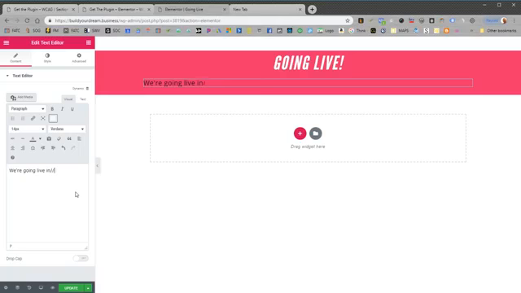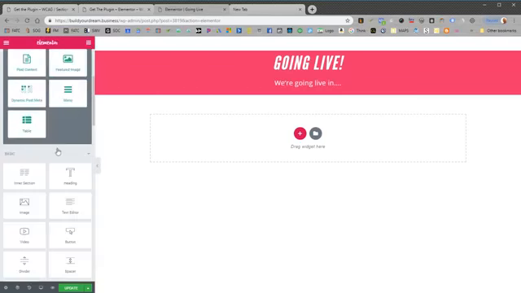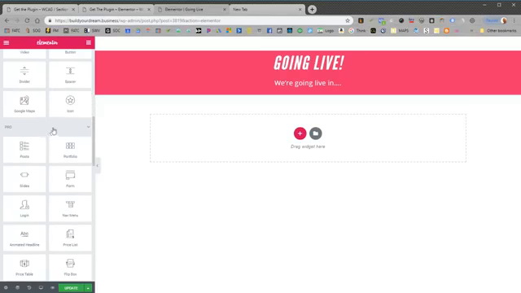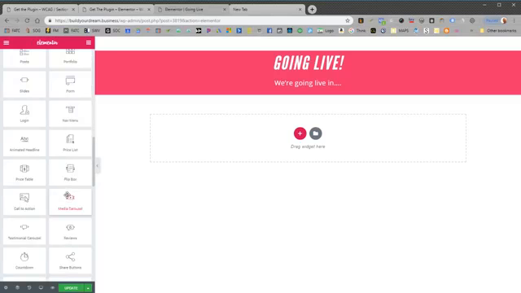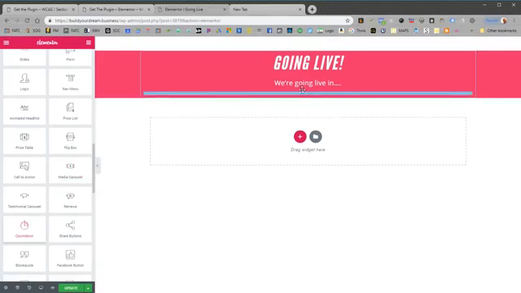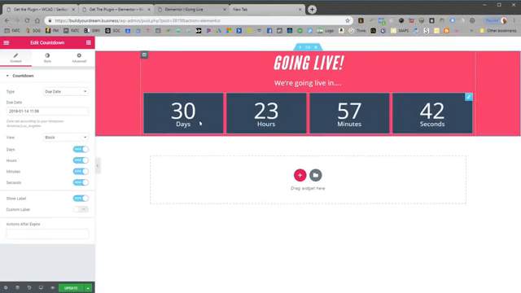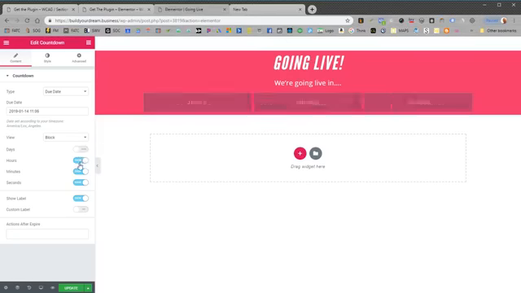Live in, oops, this is what I was thinking maybe. Text color, let's go white, and we could center it again. And pretty sure there is a countdown timer feature. Countdown, boom. Let's go in. We don't need days or hours.